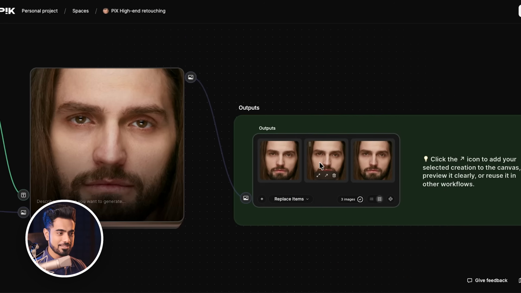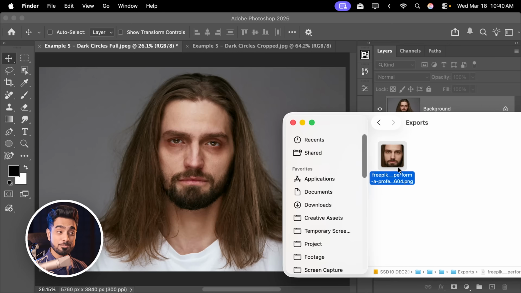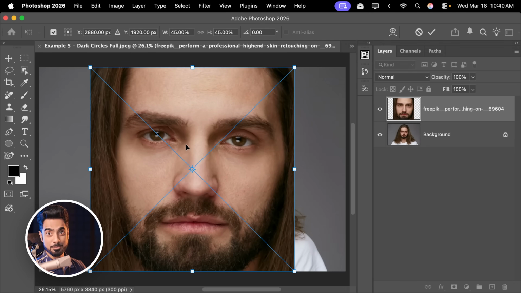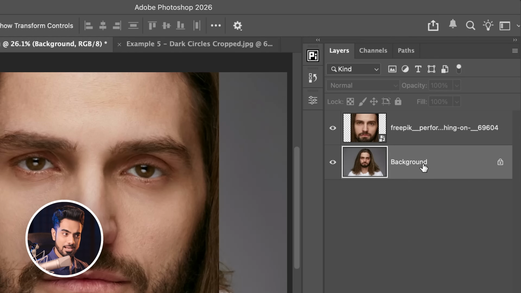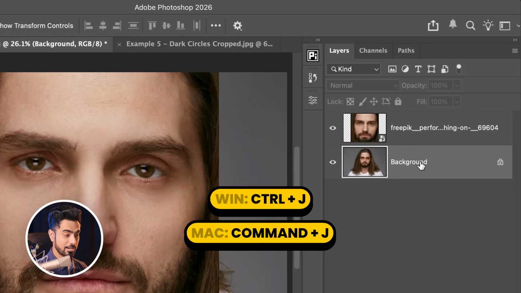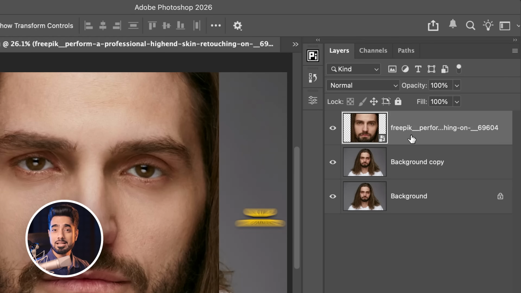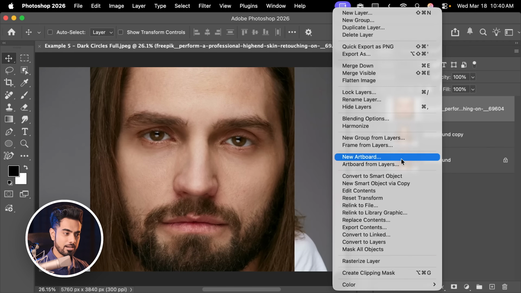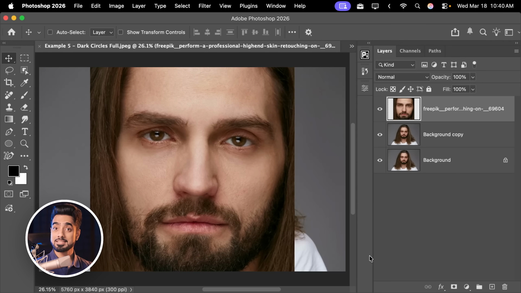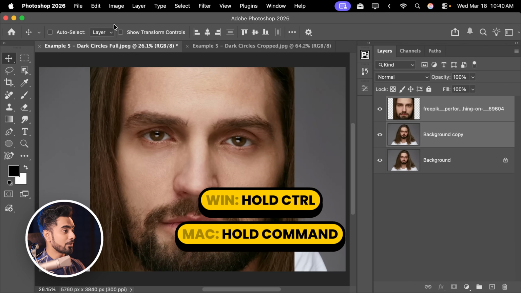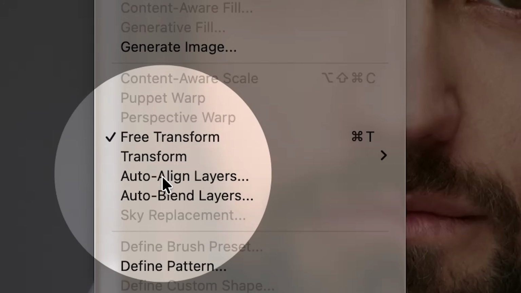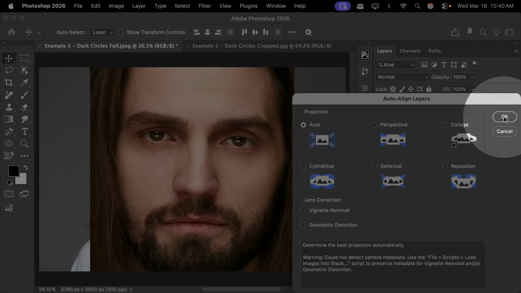Now that we have the results done, let's download one of these. I'm just gonna drag it and drop it over the original image in Photoshop. Hit enter or return. One of the things you can try is select the background layer, press Ctrl or Command J to make a copy. Select this layer, rasterize it actually, right click on it and then choose rasterize layer. Select both the layers. Hold the Ctrl or Command, select the second layer and then go to Edit, Auto Align Layers. Keep everything automatic and click on OK.